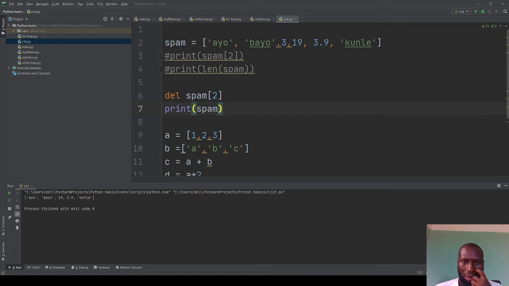Also, we can use loops with lists. I think we've shown that before, but let's show ourselves another example, just to remind us. Let's say, for instance, I want to print the values in our list. So let's forget about this one. Let's comment it out.